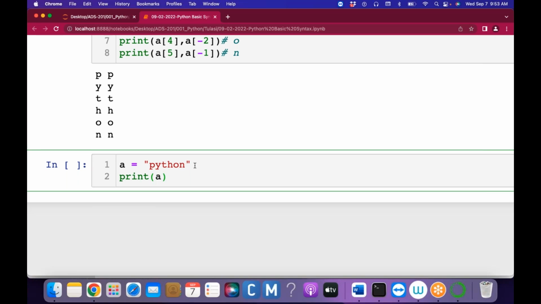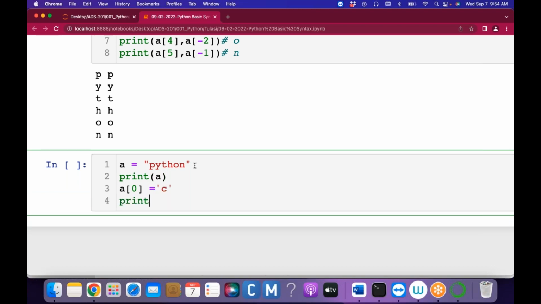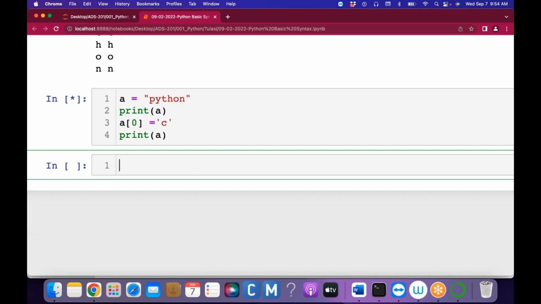Instead of Python, I want to write something else. I want to print it, access it. I want to replace the P with C. Okay, so the P position is 0, right? In place of the P character, I want to replace it with the C character, which is not possible in the case of the Python programming language, especially in a string data type.